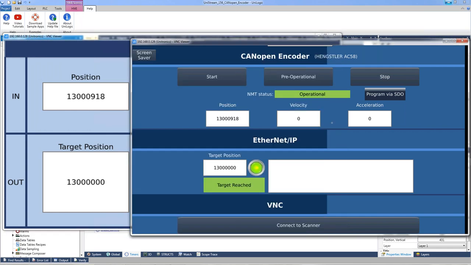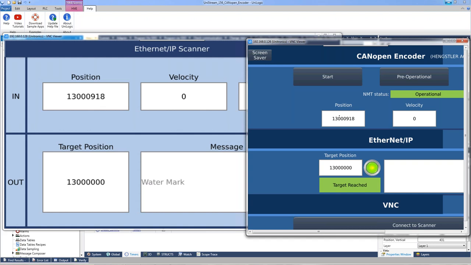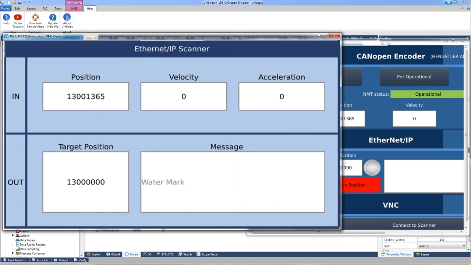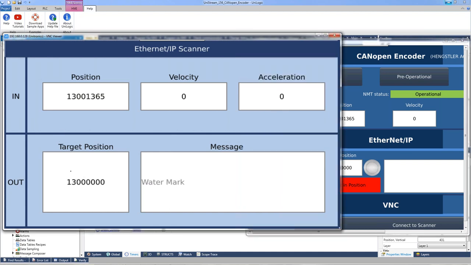So as our position, velocity, and acceleration change, again, this CANopen encoder example is really the one who is getting the position value. So as I change the position here, as I change that position, this controller updates the position, sends that information over to our scanner. And here's that position, the velocity, the acceleration. Now, likewise, you can see right now, my target position is 13 million here. That is from this out. So this target position is controlled from this other device.